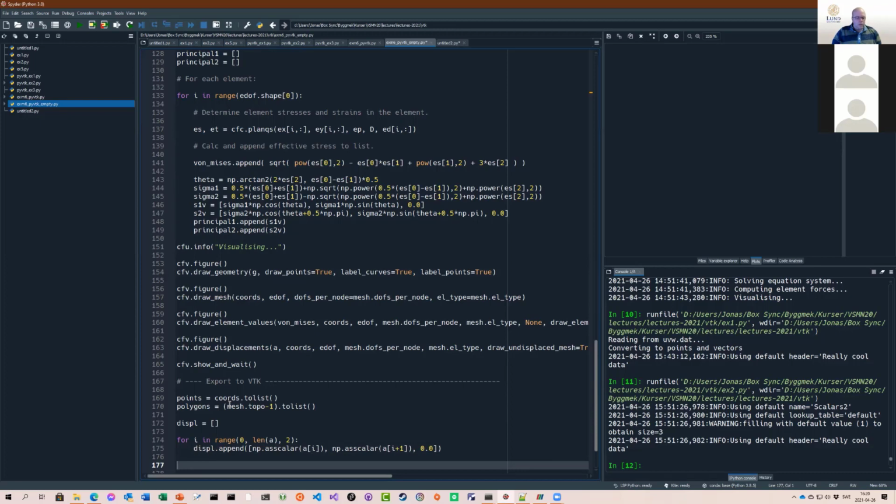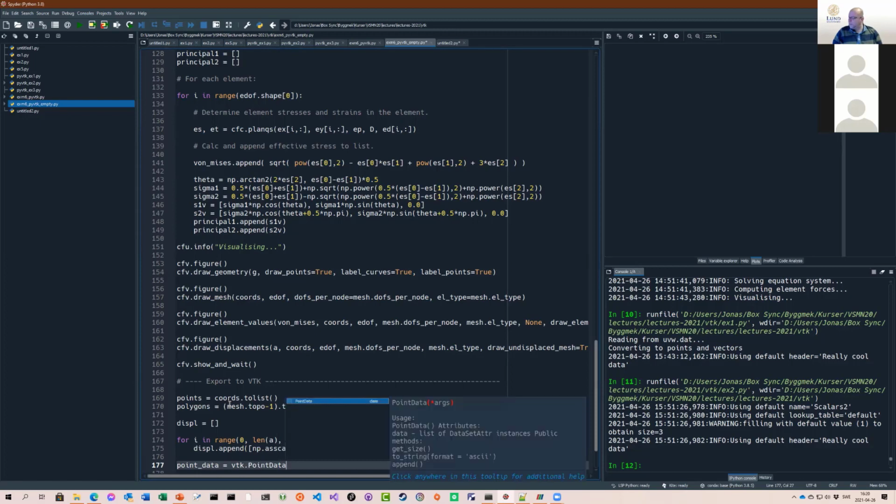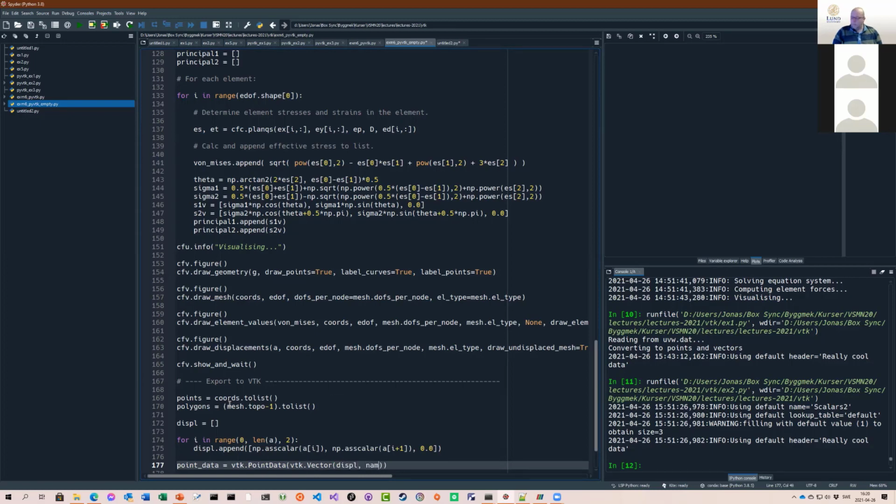So now we need to create the data that is going to be attached to the ParaView visualization. We do point data equals vtk.PointData. Then we take the vectors that we want to connect. The displacements are going to be attached to the node points, so the point data is vtk.Vectors of displacement. Then we can give a name to this vector field as well, which is good to recognize it in ParaView later on. So for the point data, we attach a vector at each point, the data for these vectors are taken from the displacement list, and then we name it displacements.